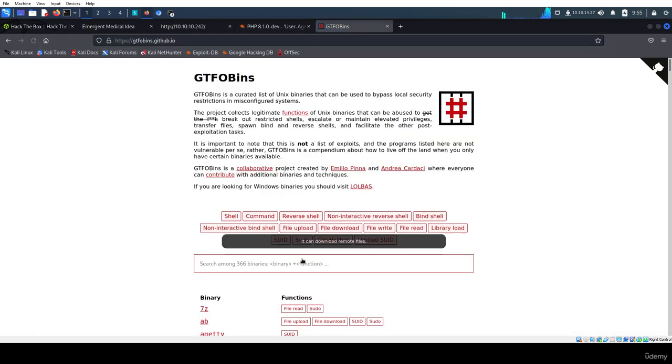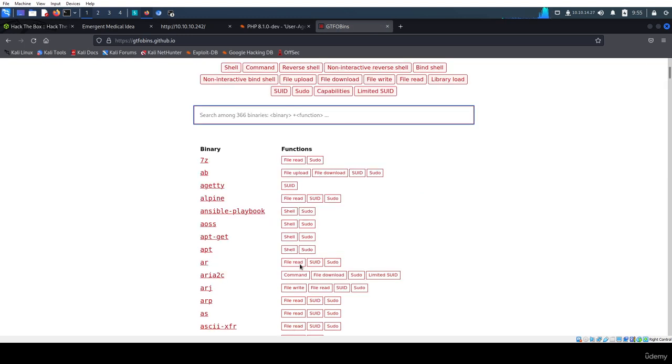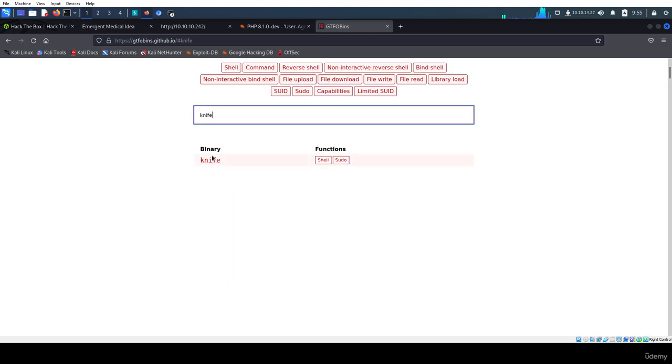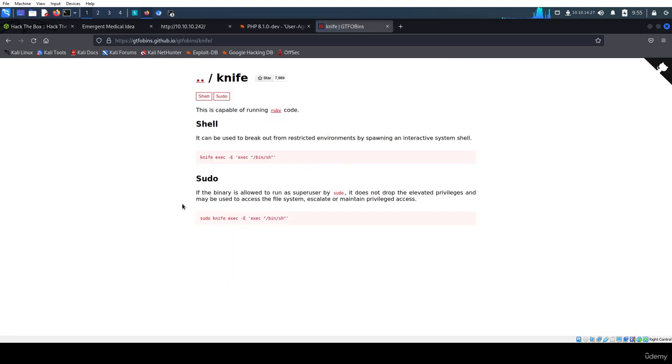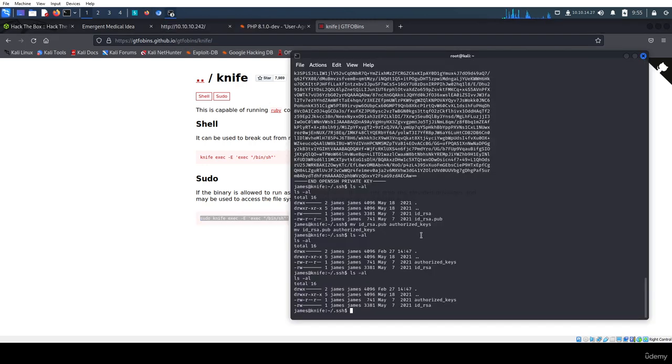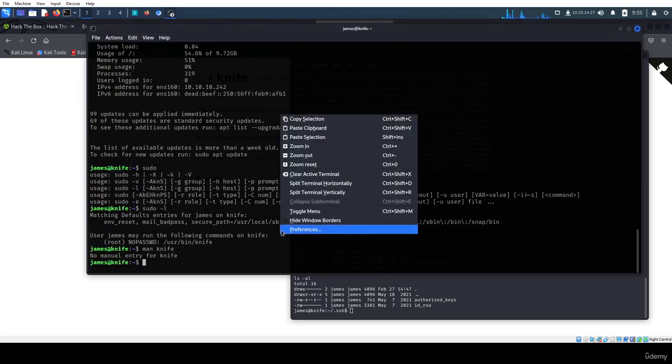All right, so if there is no man page, we've got GTFOBins. GTFOBins is a curated list of Unix binaries that can be used to bypass local security restrictions in misconfigured systems. So you go to GTFOBins and write knife, click sudo, and here it is with sudo knife exec. We become root. Bada boom, bada bing. And here is the root text.